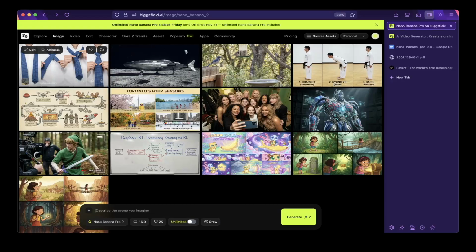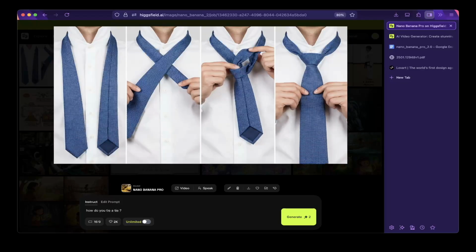So these are the images that I tried using the Nano Banana Pro. You can see the image has really good quality. If you double click the image, for example, you can edit the image. And you can see that the first image has the prompt, how to tie a tie. Once you enter the prompt, you can generate this image. So with a very simple prompt, you can generate a tutorial to show users how to tie a tie, which is awesome. And let's go to the other image.